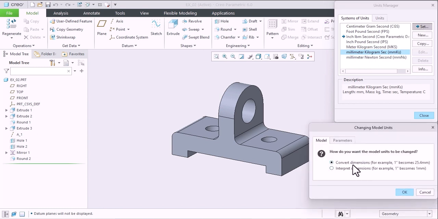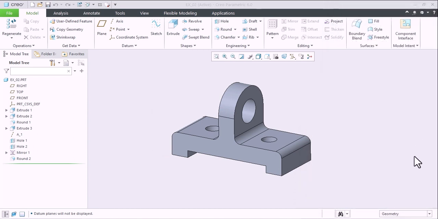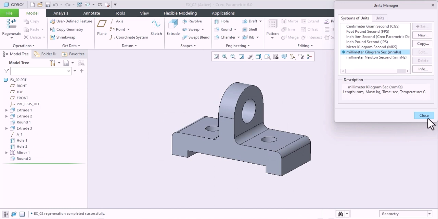Click on Set. Then we will get two options here. Convert dimensions: for example, 1 inch becomes 25.4 mm. Or else, interpret dimensions: 1 inch becomes 1 mm. So I want this option, 1 inch becomes 1 mm. Click OK. So now our dimensions are set.